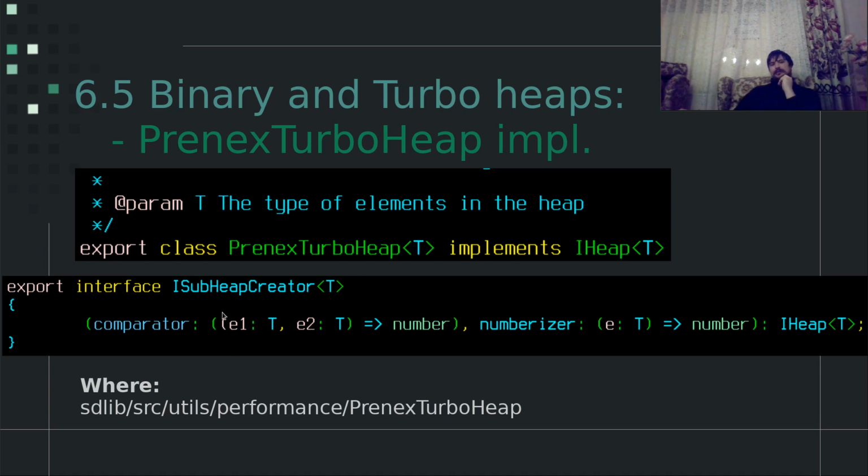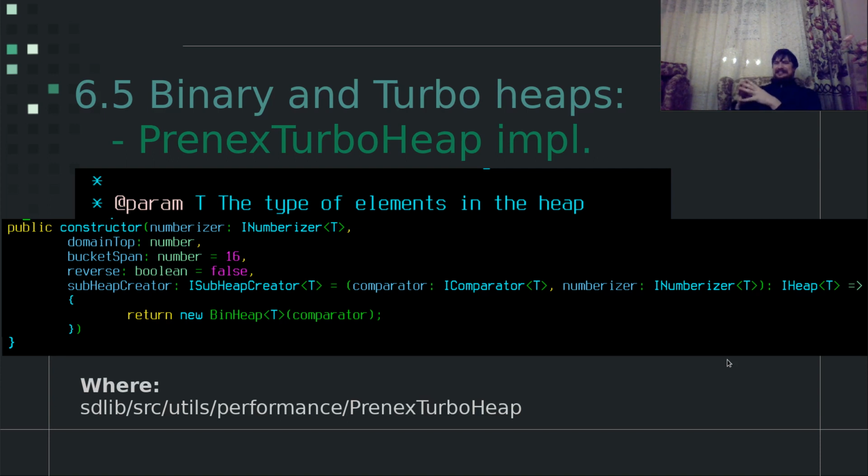And there is this interesting concept called ISubHeapCreator, which is also a function interface, and it gets a comparator on the numberizer, and it creates the small heaps. So when you are creating this PrenextTurboHeap, you can actually tell what the small heaps should be. By default, as you can see, there is the default parameter, the last one, and by default it's the binary heap. So for the default use case, you just say the numberizer, like how to understand the things that I push into this heap as a number.